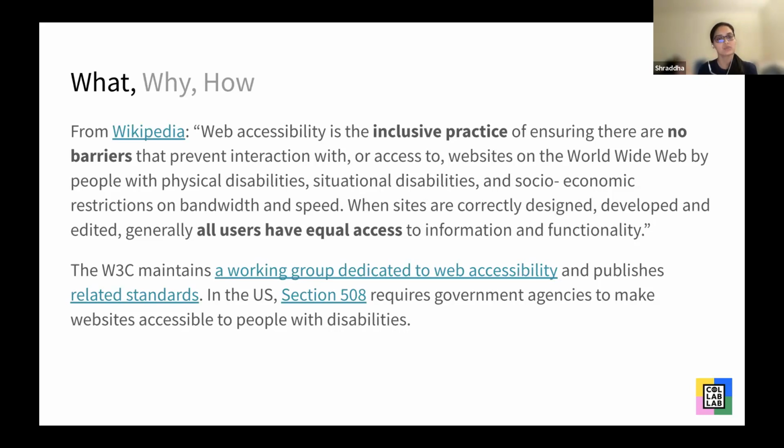So they have some situational limitations. In those areas, how are they going to use the internet? How are they going to surf the internet better? Web accessibility plays a very important role there. As mentioned on the site, W3C, the World Wide Web Consortium, maintains a working group dedicated to web accessibility, and it publishes related standards that you could easily find on the internet.